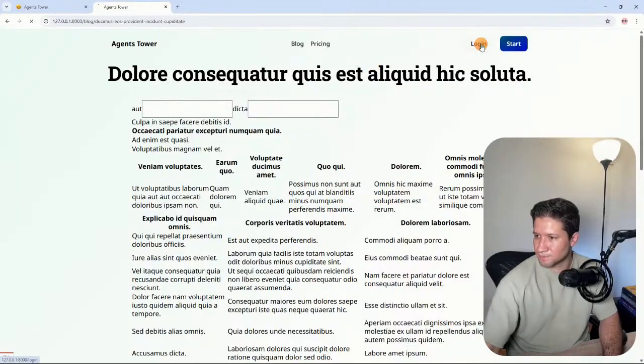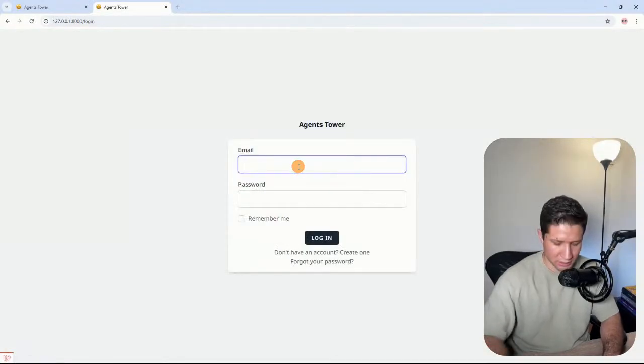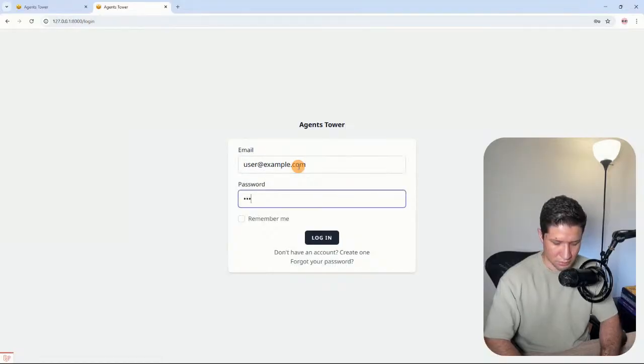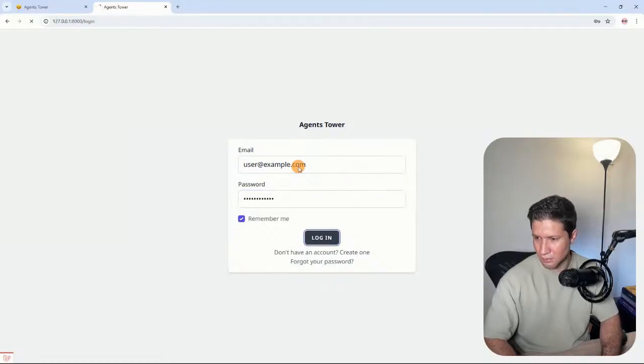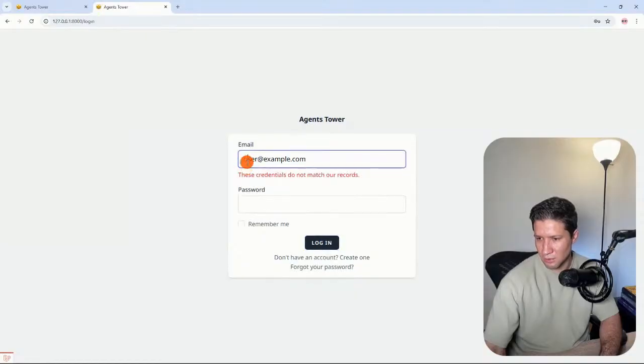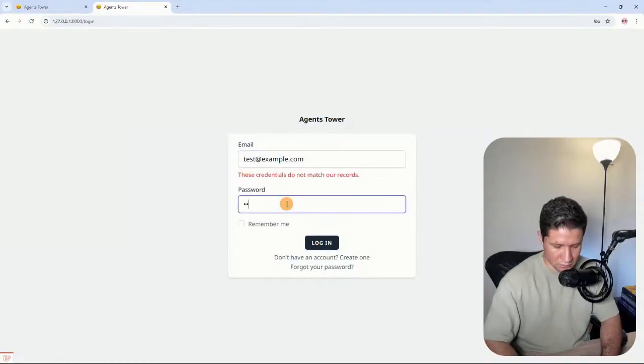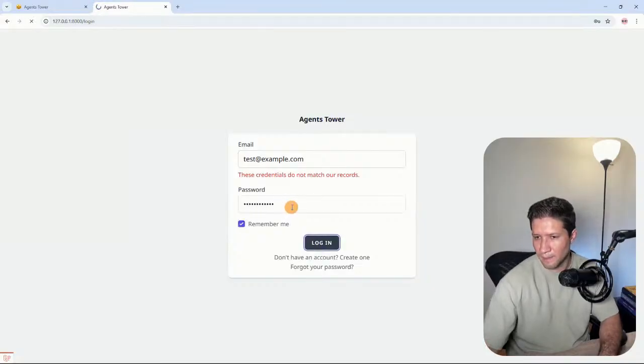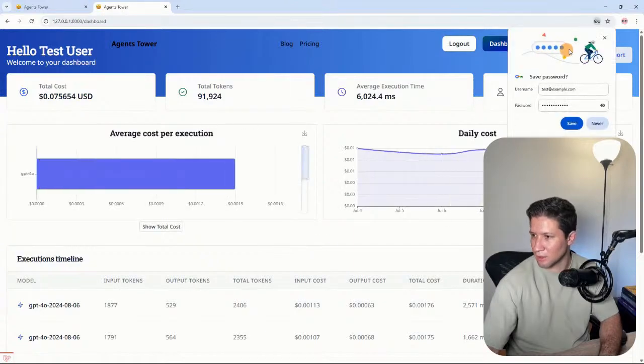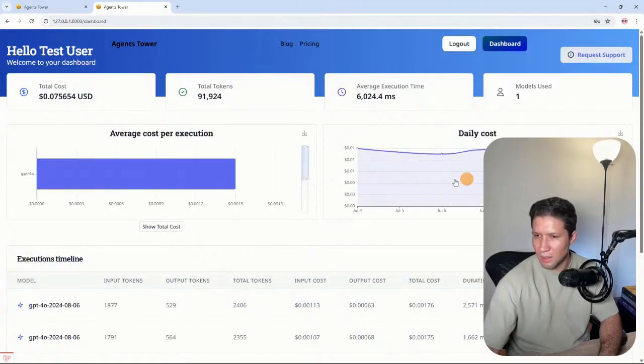If I log in, I think this should work. Okay, I think this is not. Okay, so it logged in. So now there are several things in here that I don't want to have. So I'm going to make those changes.